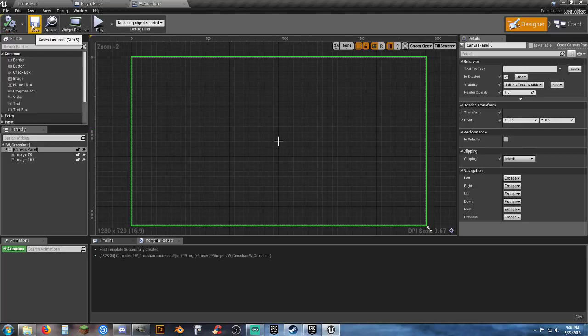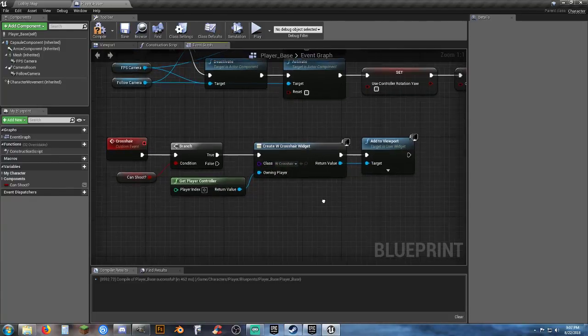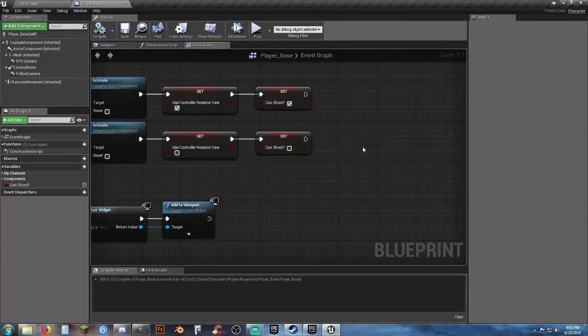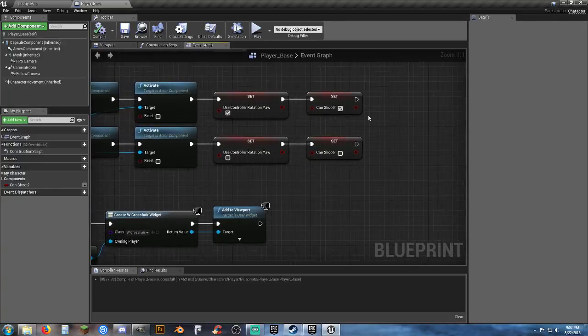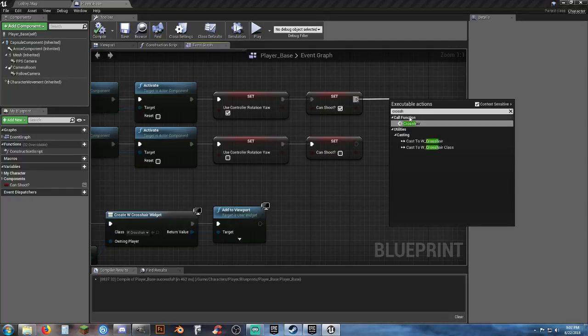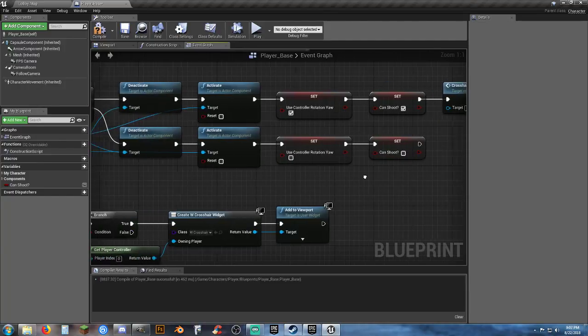So I'm just going to go ahead and hit compile and save. Go back into our player base and then select our widget for our crosshair and compile and save. And then we can come back over here and let's say crosshair. Now, one other thing we need to do is, now that we are not able to shoot, we want to get rid of that crosshair.